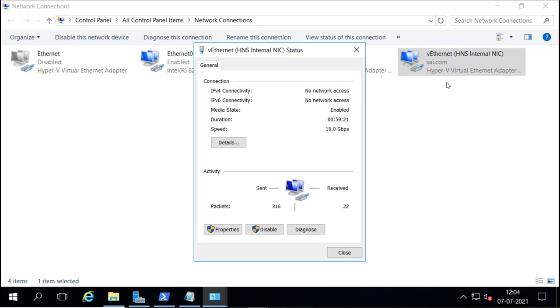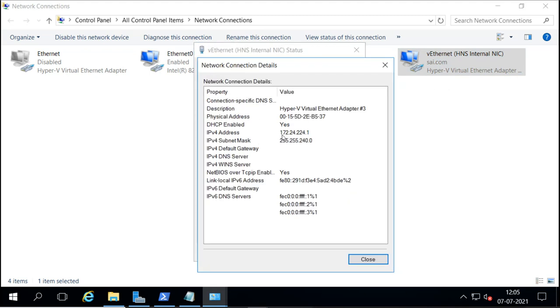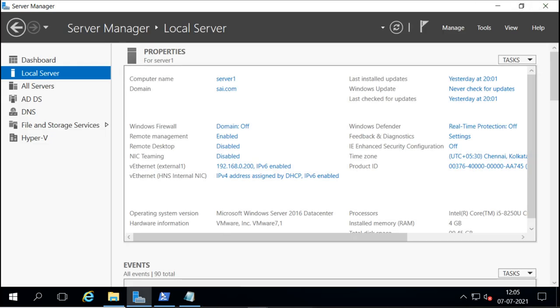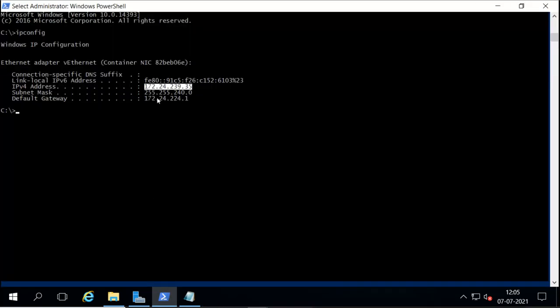When you check the status, it is in the same range of IP address. You can see this is the same range, 172.24.224.1. So this is the same range as the container. The container is getting the IP from this virtual interface, automatically from DHCP by this NATing virtual interface. So this is our container's IP address.